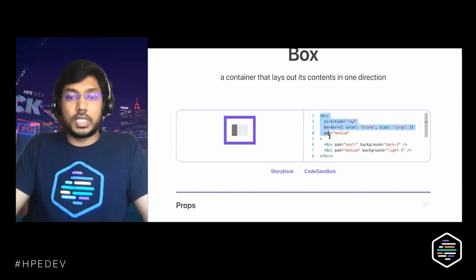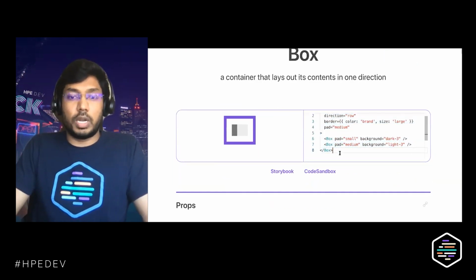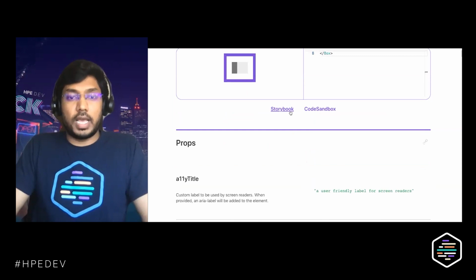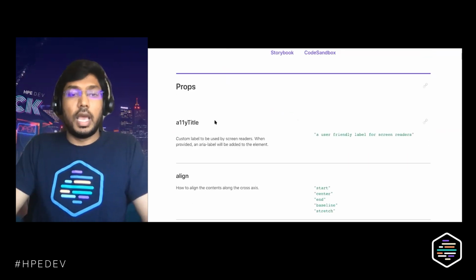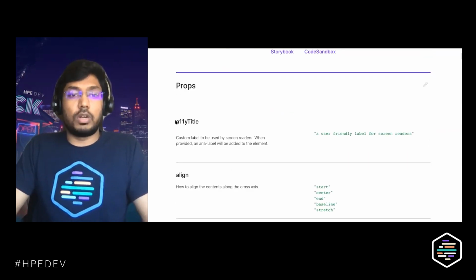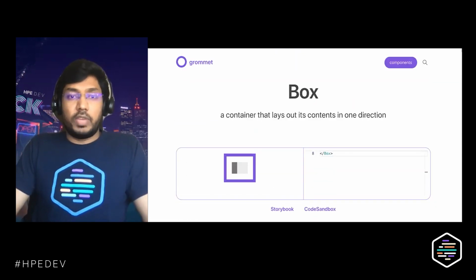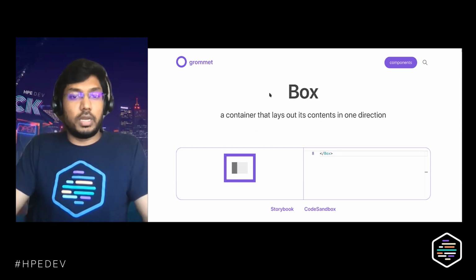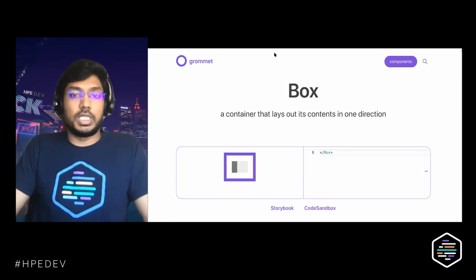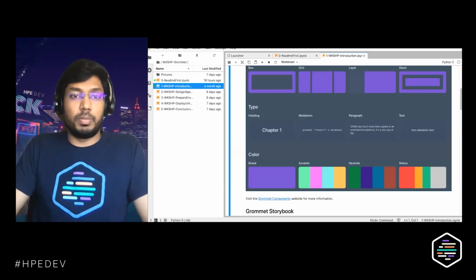It gives you a code sample of how to use it in your application. And it also has a link to Storybook and Code Sandbox. These I will talk about in a few minutes. It also explains what the properties are that are applicable to that particular component. So if you have any questions, you can go to this components page, look at the different properties available, and start developing your applications.